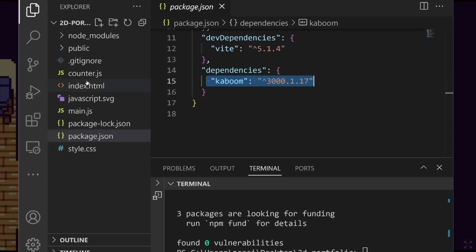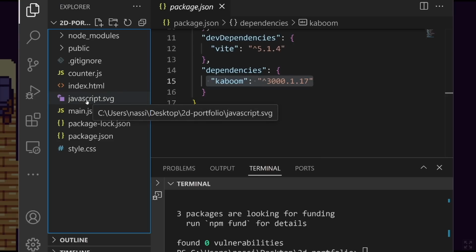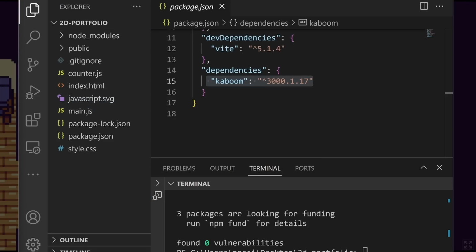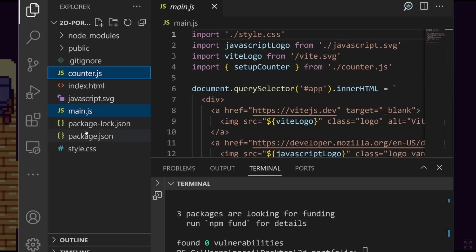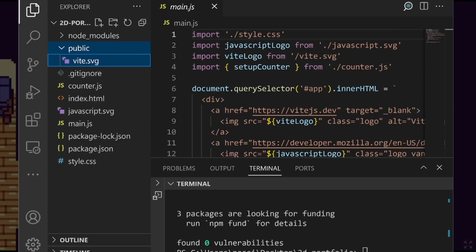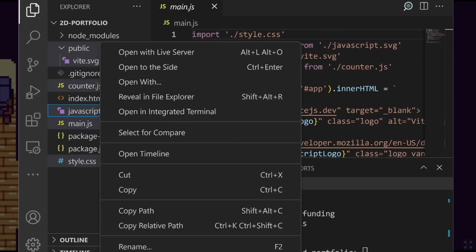All right, now for the rest of the project, we're going to need to set a few things up. The first thing we're going to set up is I'm going to remove a lot of the boilerplate you see here. I'm going to remove main.js. I'm going to remove counter.js. I'm also going to remove this. And within public, the vite.svg, I think it's not needed as well. So remove, and also the style.css, we're not going to need it for this project. So delete.